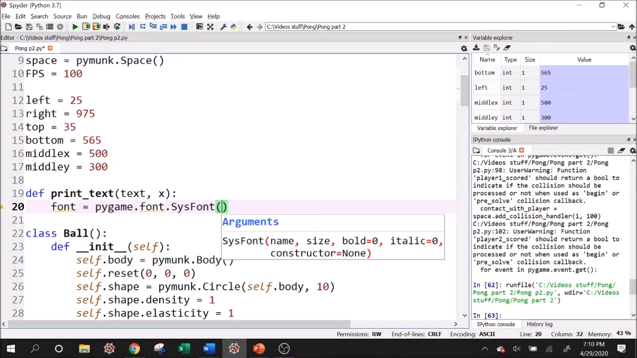This comes with 4 arguments. The first one is the name of the font that we want, in a string. And I like Algerian, I think it's called. It looks the most arcade-like for a game. Then the size of the font, and we'll try 20, and we can change this later if we want. And then bold or italic are going to be Boolean values, whether we want them to be bold or italic. So I'll say true for bold, and then maybe false for italic.